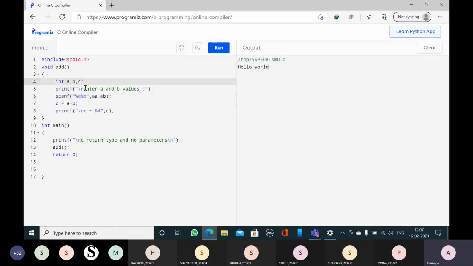Here I am declaring three variables a, b, c. Printf enter a and b values. When I run the program, it will ask for the values of a and b. I am entering them by using the address of a, comma address of b. Here I am performing the addition operation, c is equal to a plus b, and displaying the value of c. So I am demonstrating no return type and no parameters.